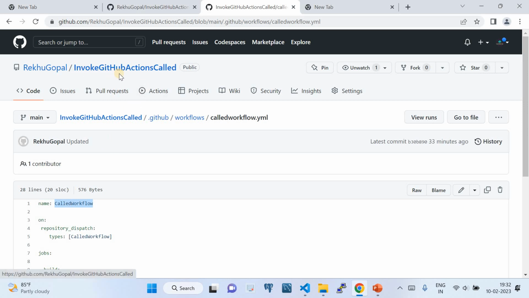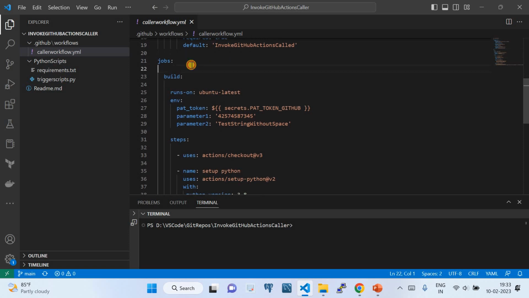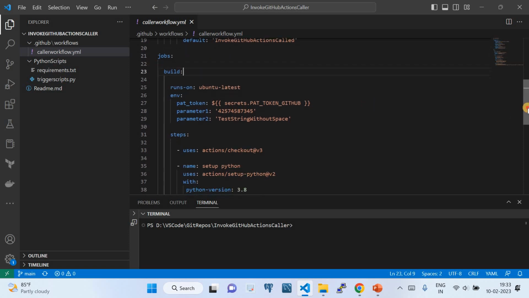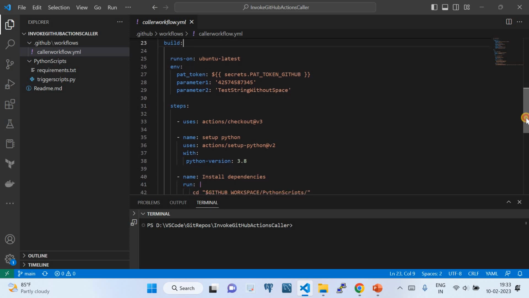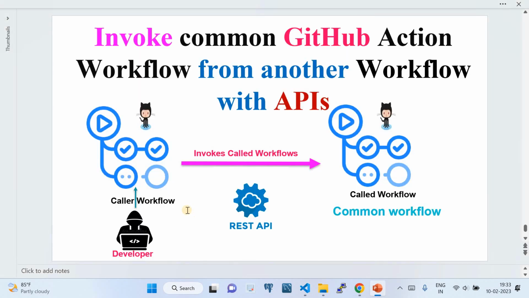Don't get confused, I'm in the invoke called GitHub action repository, and this is called the called workflow. Those parameters will be fed here by default. These are the default values, you can change them during invocation. All right. Down the line, I have built the jobs. It is a build job, in the sense it will get invoked by the build machines. We also specify which OS the build has to run on, that is Ubuntu latest, which is the default GitHub action runner machine.